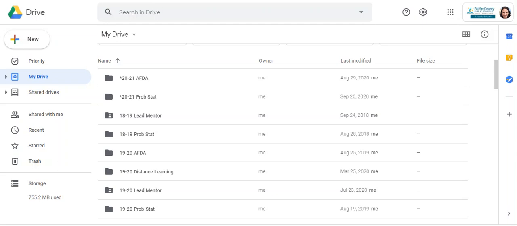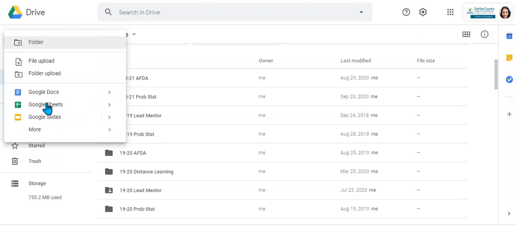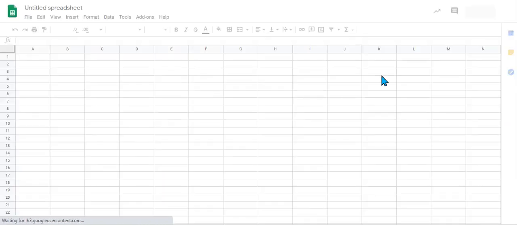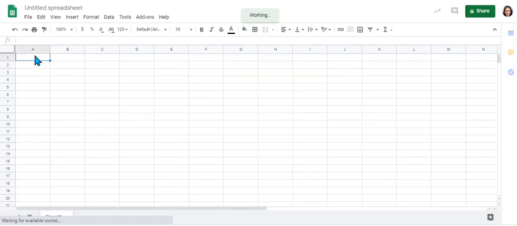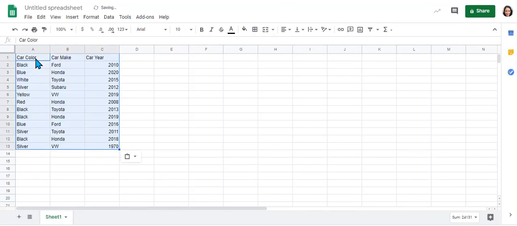So you're going to need a place to put your data, and you're going to need to open a new Google Sheet. So in your Drive, you want to go to New, Google Sheet, and the Google Sheet should open. All right, go back to your assignment and copy the data that's there, and then you're going to paste it into your Google Sheet. Mine's different from yours because I don't want to do your assignment for you.